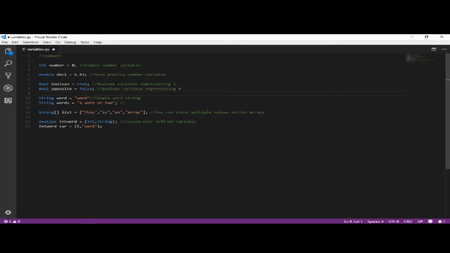Finally, we have what I would consider the last of the basic variable types. The string variable is a group of letters and other keyboard characters. Declared with capital S String, variable name, equals, value and semicolon. This variable is slightly different as the value must be surrounded by double quotes.